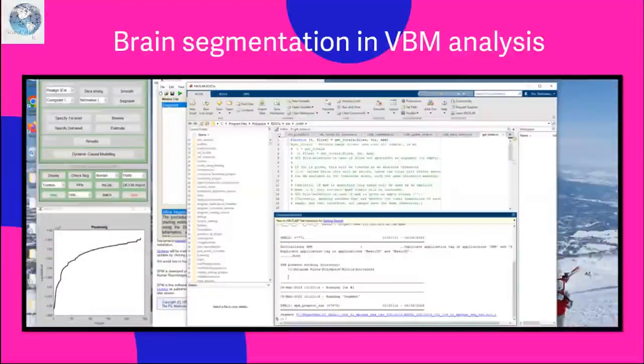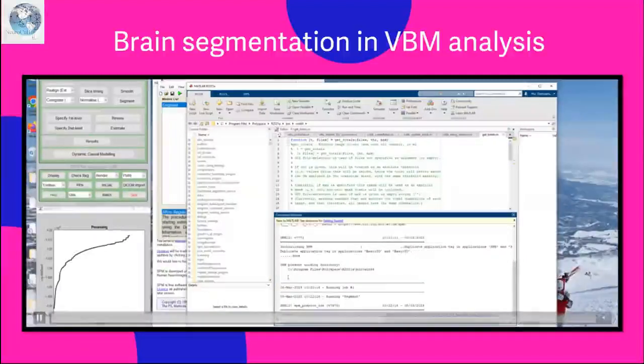If you wonder if the data is running, you can see the graph here. It's moving. This is how we know that the VBM is doing the analysis.